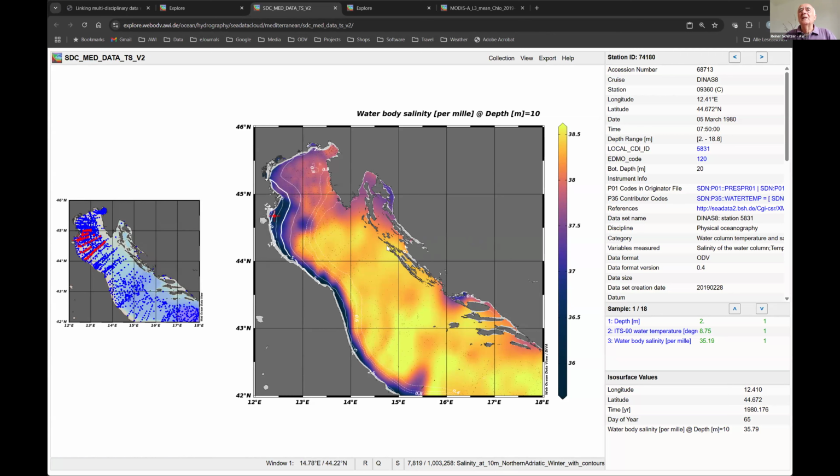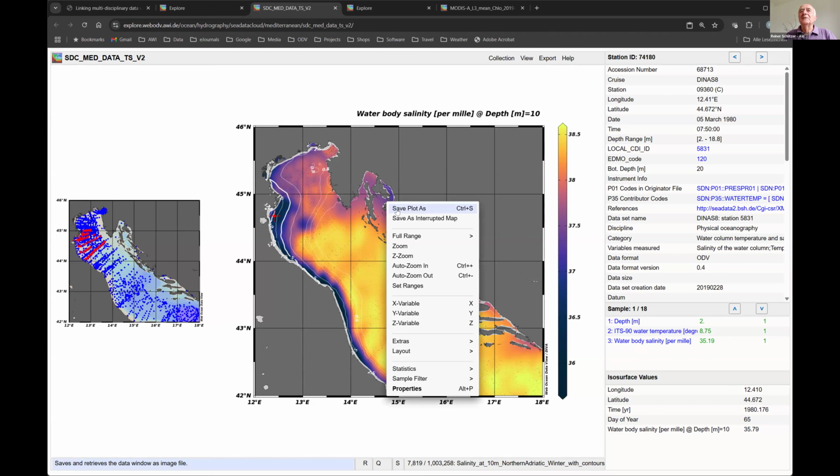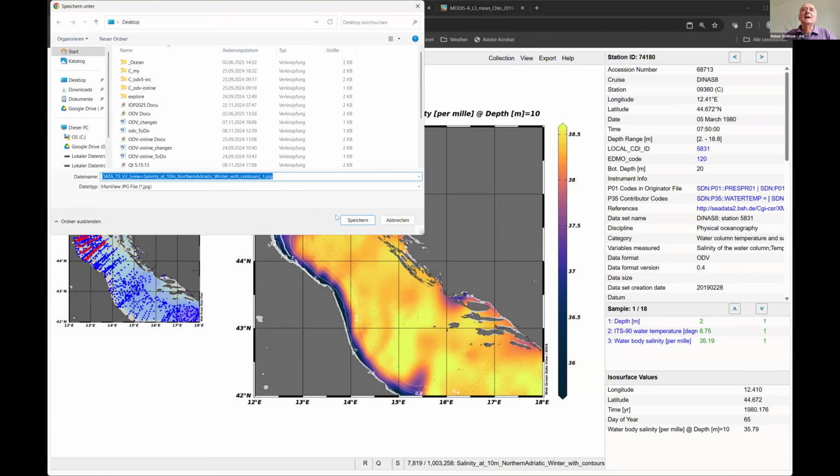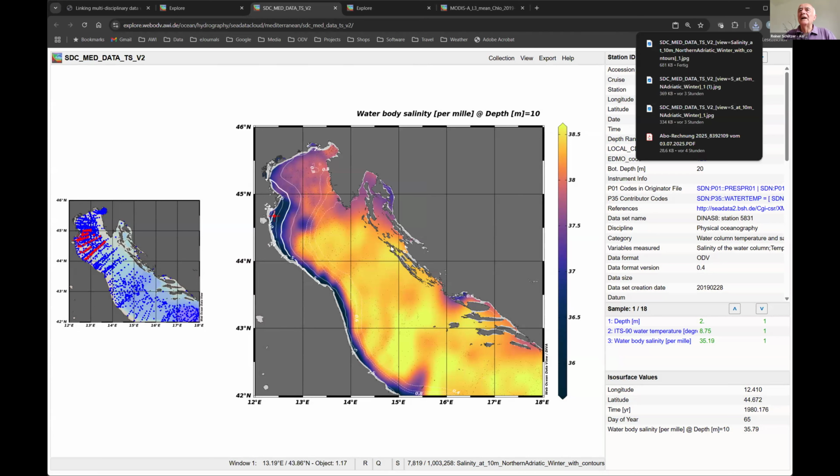Now, if you want to have a publication because you're so proud that you really see chlorophyll is definitely correlated with the contribution of river water from the Po River, and you want to write your famous paper, getting the plot out is very easy. Right-click on it, save plot as, define a format that you want to have, define a resolution. So if it's print quality, you have a high resolution, and you just do it. And the image has arrived on my PC. Trust me.